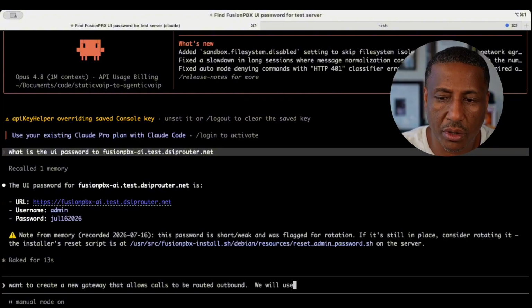We will use, in this case, DSIP router, which is a SIP proxy, and it has basically a bunch of carriers defined, and you can specify which carrier to use once the call gets to DSIP router. So instead of setting up Fusion PBX to talk to one carrier, we're going to have it talk to DSIP router. DSIP router can then be configured to talk to different carriers if need be.